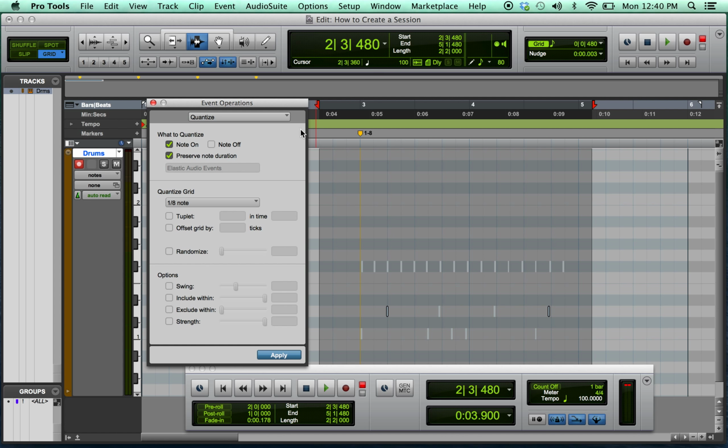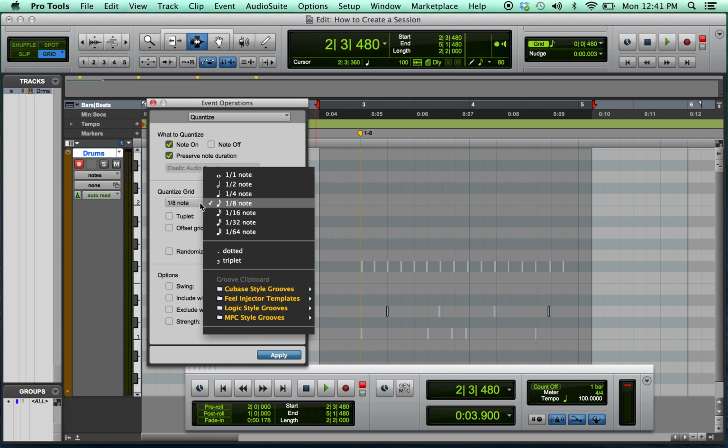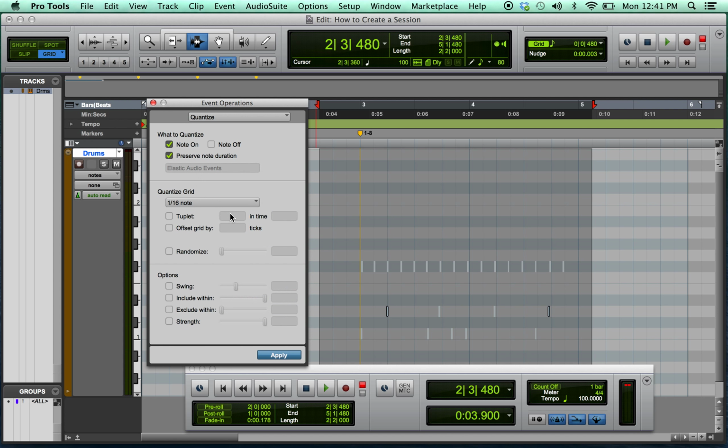In the Quantize window here, we're going to choose Note On, and we're going to preserve our note duration. And the next part is the Quantize grid. So this is very important. What we're asking for here is what's the smallest note value that you might have performed in your drum performance here. In this case, I was playing eighth notes. I didn't play anything smaller than an eighth note. So I want to choose the eighth note grid. If I had played 16th notes, then I would choose 16th note for my grid.